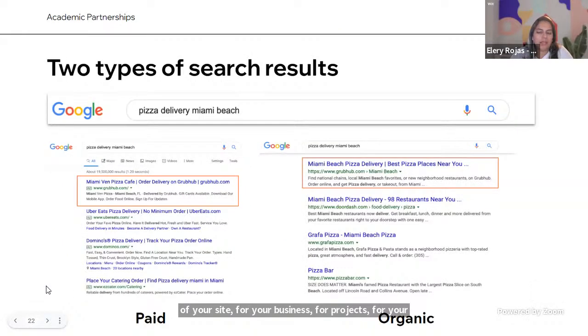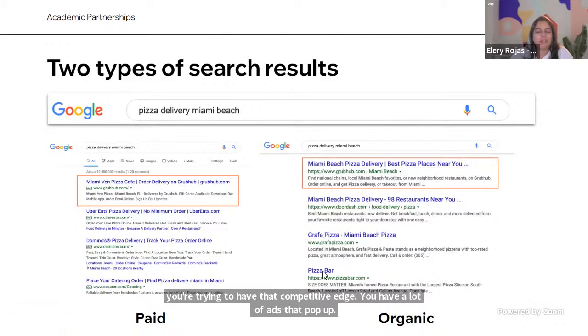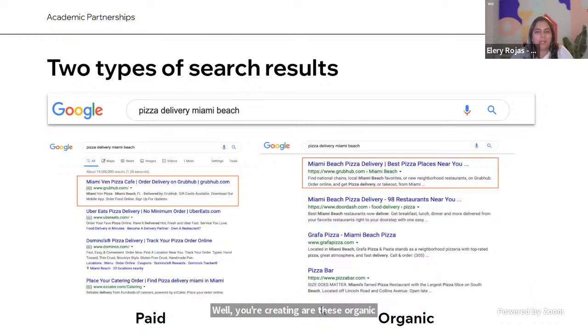How does it populate on the internet and how can you be found easily? These are things that are really important, especially if you're trying to have that competitive edge. You have a lot of ads that pop up. What you're creating are these organic sites that are going to be populating for your users when they find you.